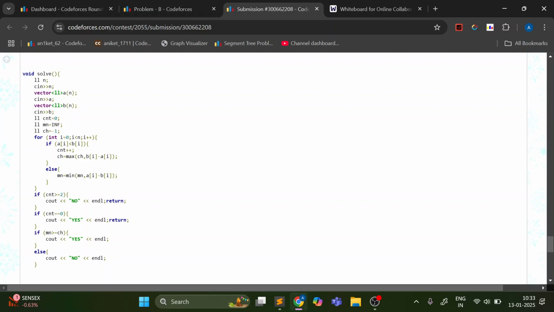First of all, I'm taking input all the vectors, then I have declared a counter, and then I have declared a mn variable and a ch variable. So first of all, iterating over the array, if a of I is less than b of I, then counter plus plus. And I'm also storing the maximum difference between b of I minus a of I. And if a of I is greater than or equal to b of I, then I'm just storing the minimum of a of I minus b of I difference.